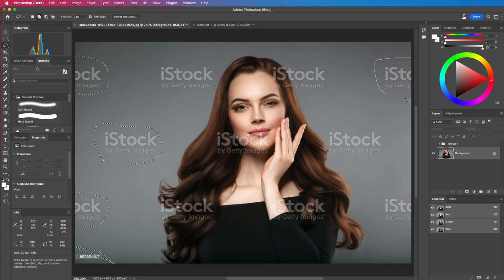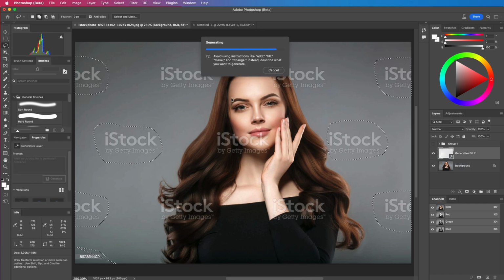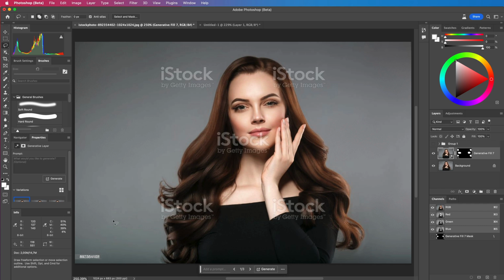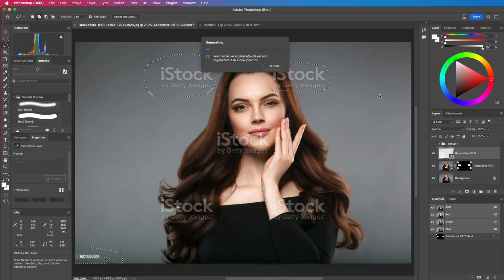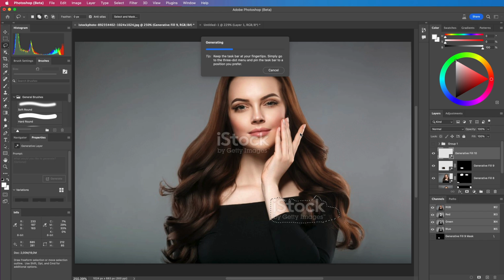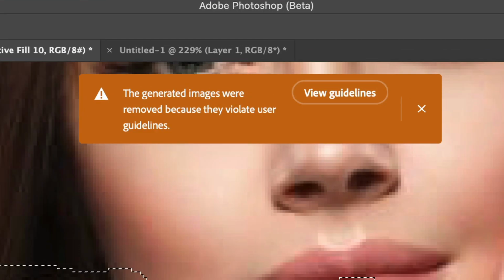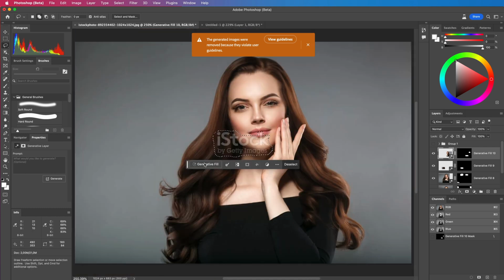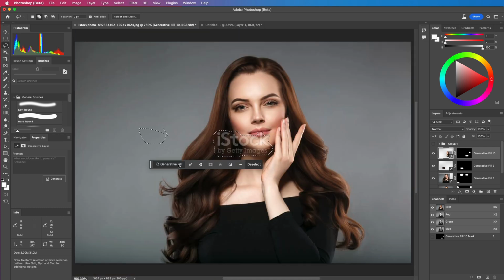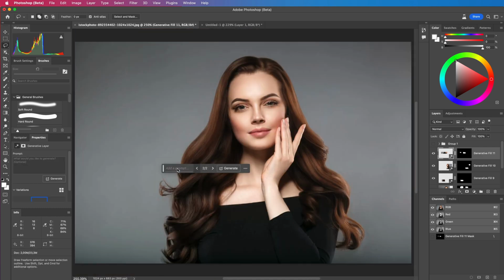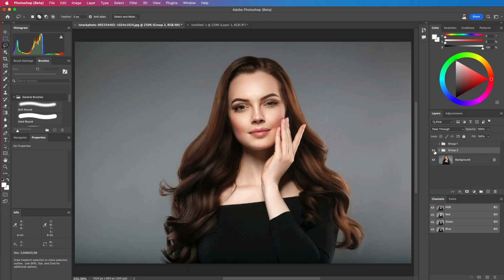I'm going to first select the easy to remove parts and then apply generative fill. As expected, that works quite well. Let's continue selecting and applying the generative fill. When you get a message that it violates the user guidelines, just add an empty area to the selection and let Photoshop do its magic. Pretty awesome. Here is the before and here is the after.